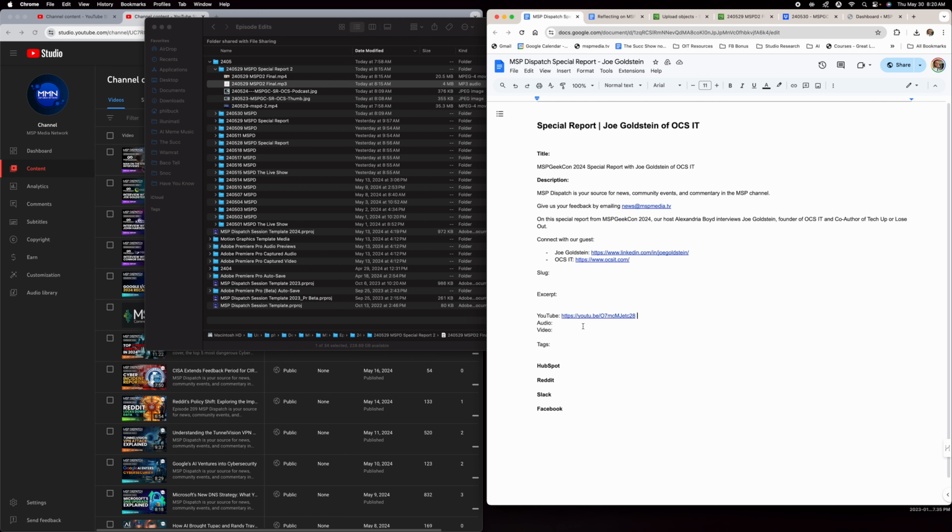And I'll explain all this as we go through and post it. But if you look at any of the show notes documents, you should see something very similar to this at the bottom of all of those. And I would advise just following this template to make posting really easy for you.